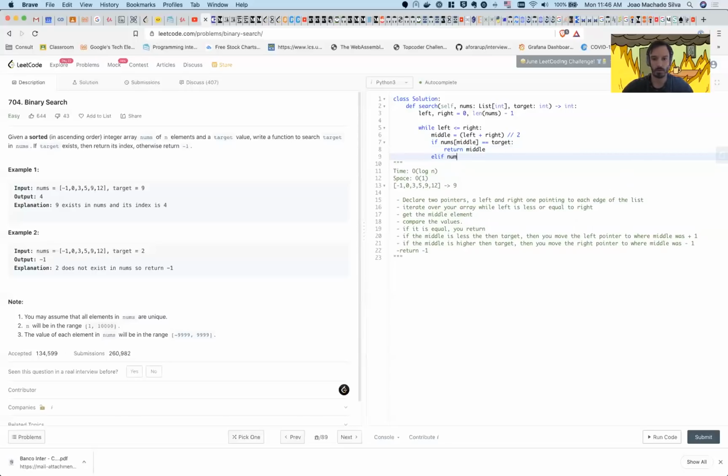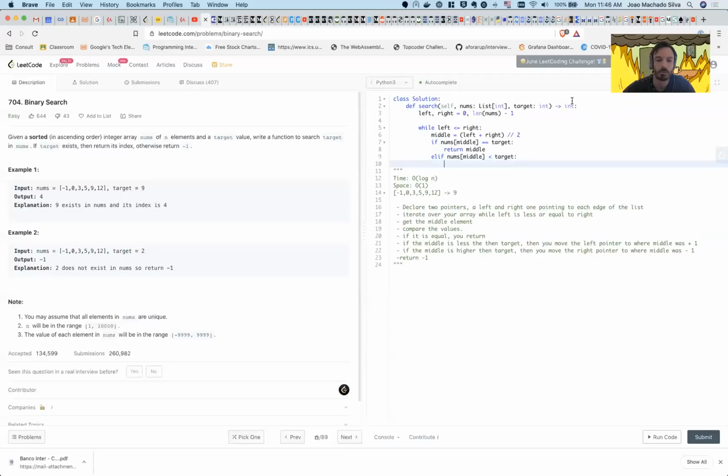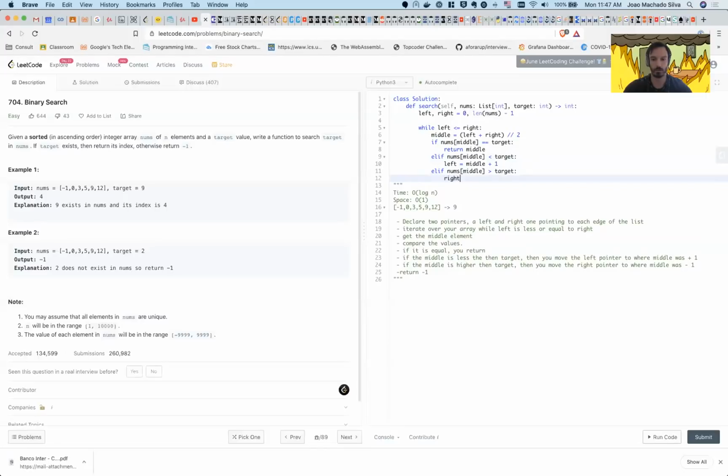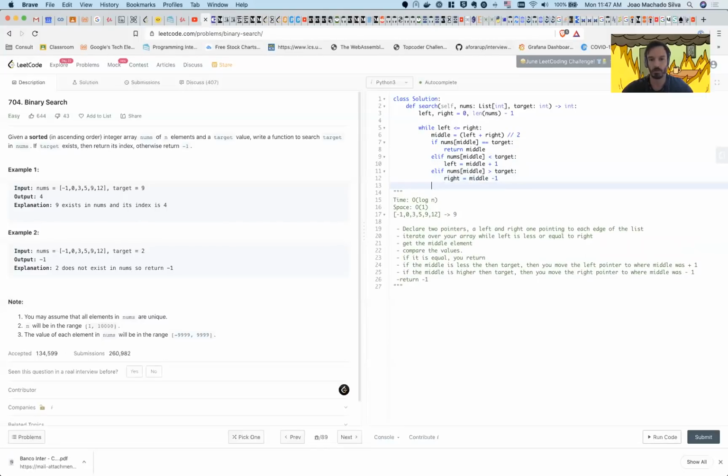Now if nums middle is less than target, that means that the target is to the right, so we move left to middle plus 1. Otherwise, we move right to middle minus 1. And return -1 if nothing goes right.